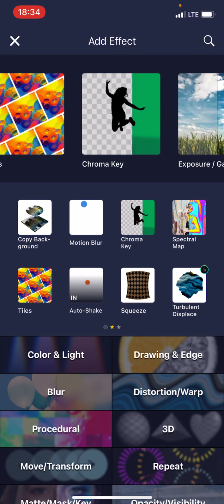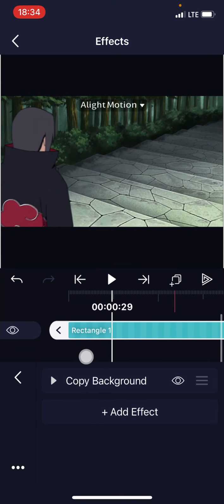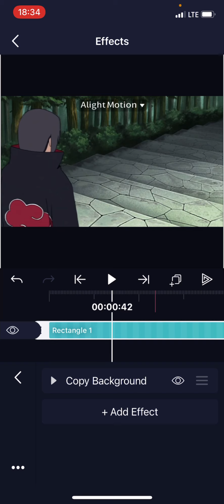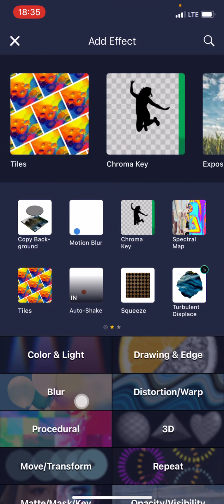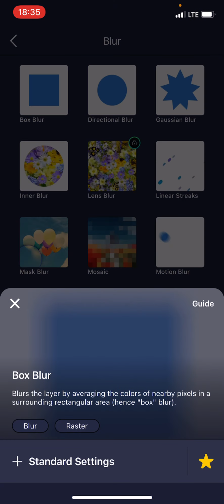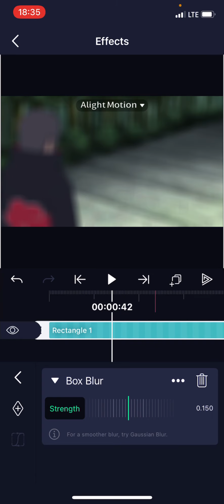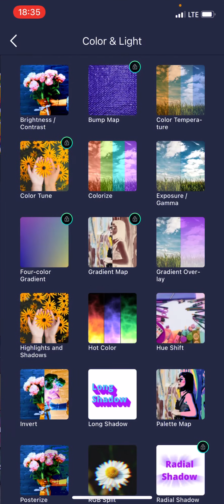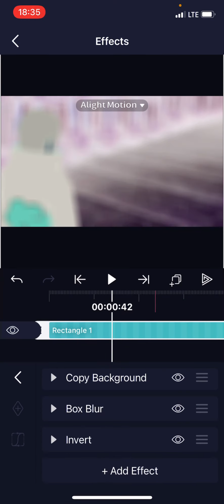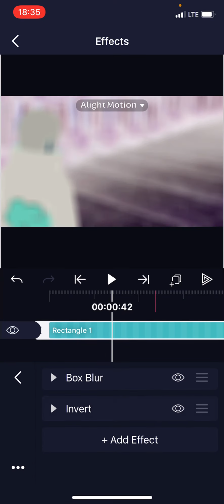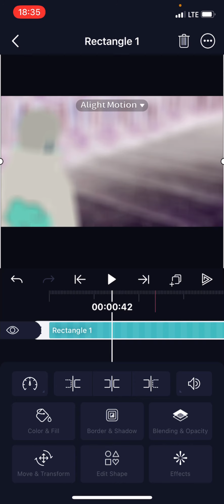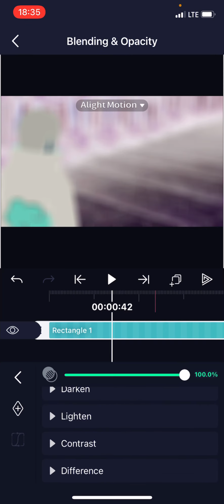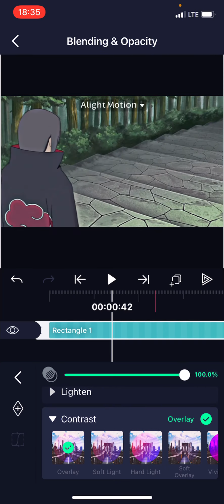So usually what I do in my CCs, it makes all the CCs look 100 times better, is this. Every time I make a CC, I do this. I'm going to go to add effect, blur, and then add box blur. It's going to look kind of weird right now. Don't mind it. Go to add effect, color, invert. Again, it looks weird, but you're going to go back, blending and opacity, scroll down to contrast, and press overlay.